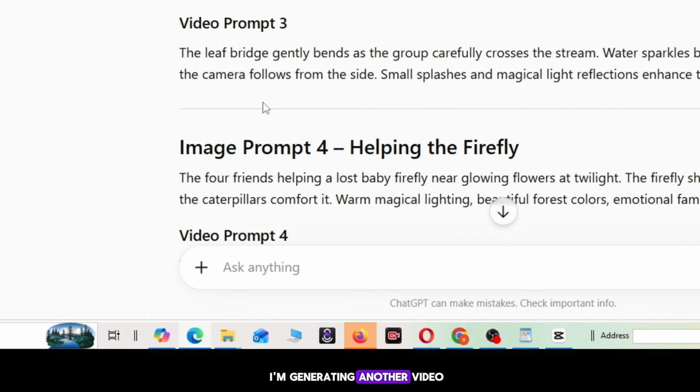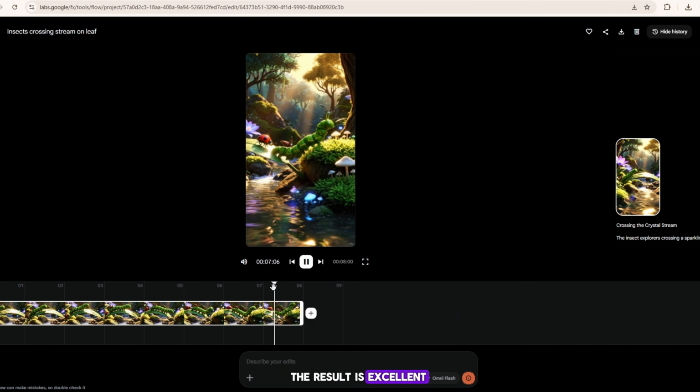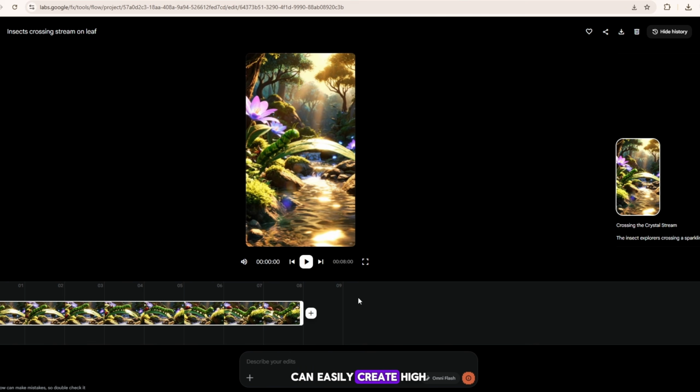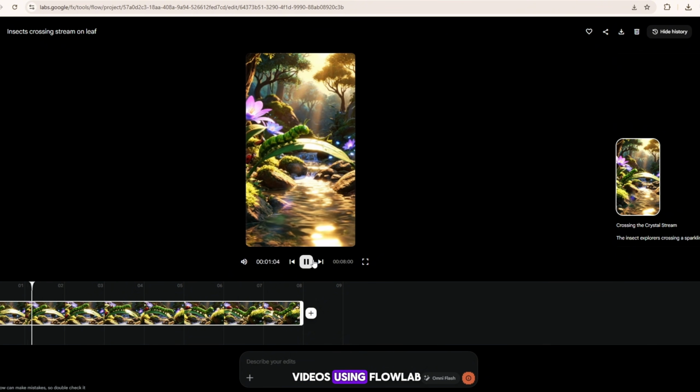Here I'm generating another video in a different browser, and after a short time, it's ready. As you can see, the result is excellent. This is how you can easily create high-quality AI videos using FlowLab.